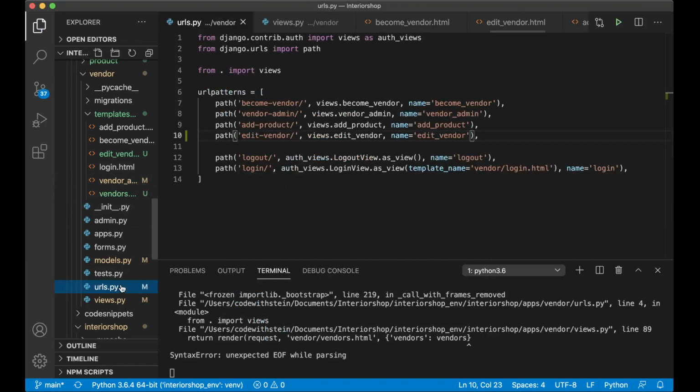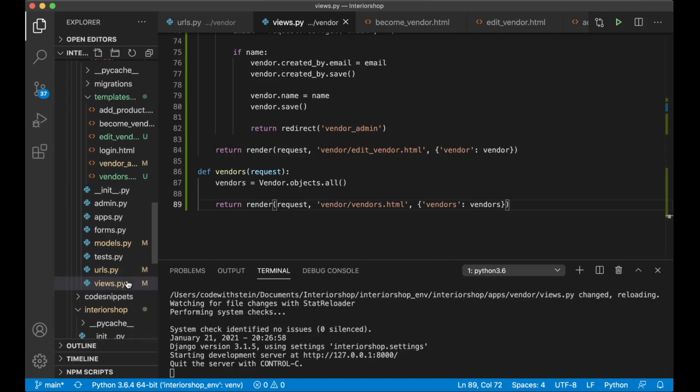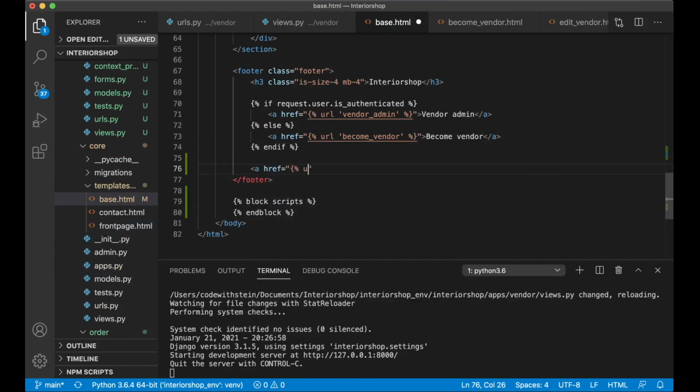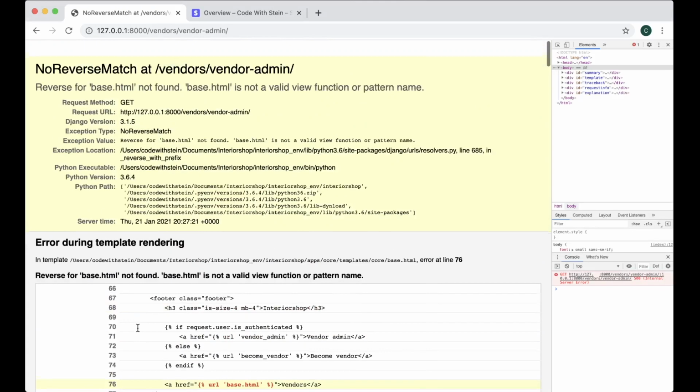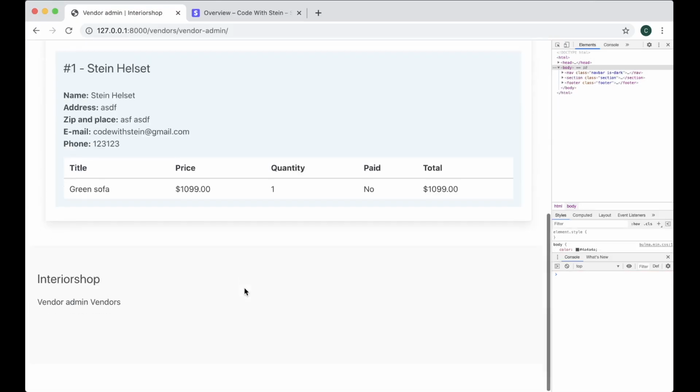Save. And then I just want to go back to urls.py, and at the bottom here as a path, if it's empty, we use the views.vendors, name vendors, save. Okay, here I see I got the end of file error. I need to go back here, add a parenthesis, and save. And now there's no error anymore. And then I can go to base.html to add the link. a href url base.html like that. Vendors. Save. Refresh. Oops. Reverse base.html not found. No, this is not the URL, of course. This was supposed to be vendors. Refresh. Now I can click vendors.